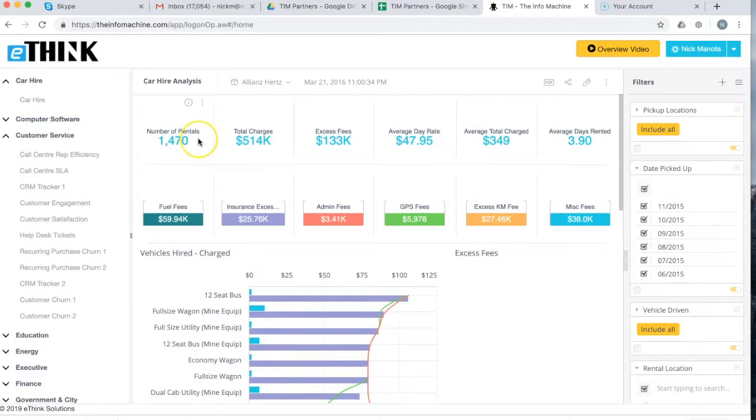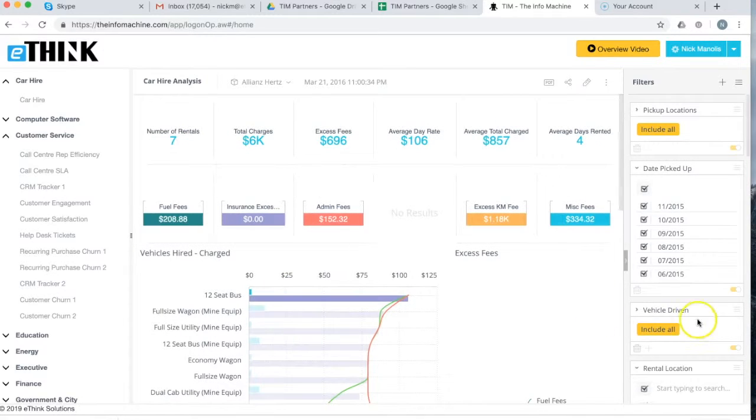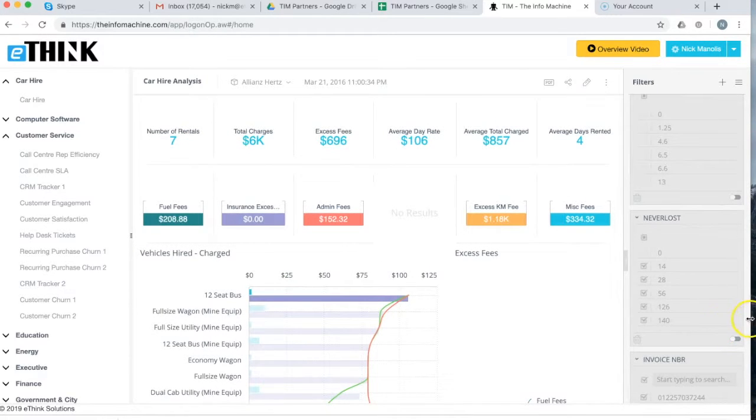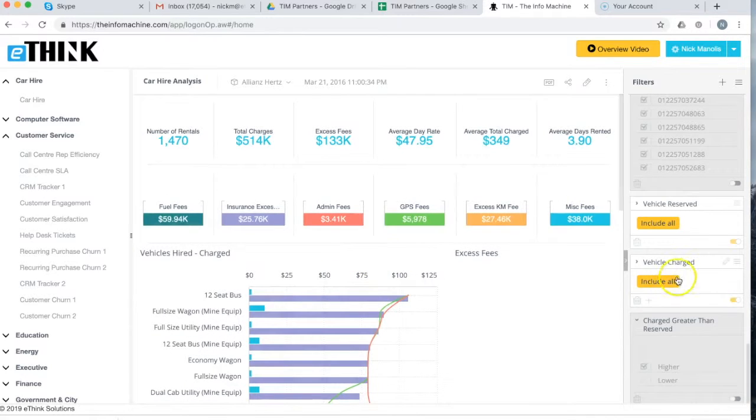There's 1,470 rentals. If you just want to have a look at a particular vehicle hired, so we're looking at a 12-seat bus, you can see that if you scroll down to the bottom, vehicles hired, vehicle charged, 12-seat bus has been filtered. If you remove the filter from here, it will remove the filter from here. It's the same thing, just depending on how you want to do it.